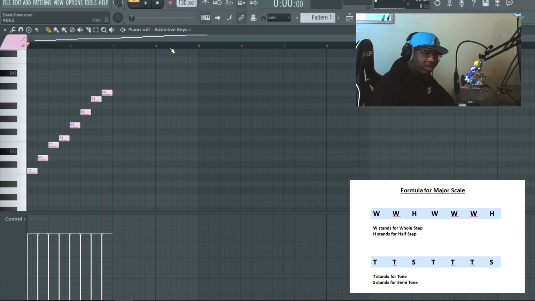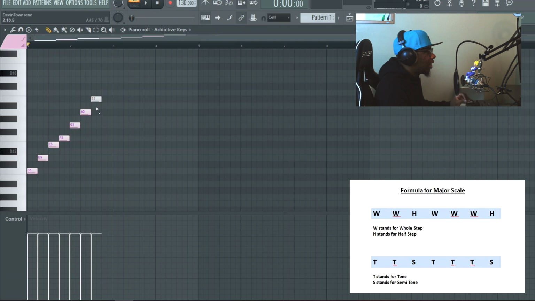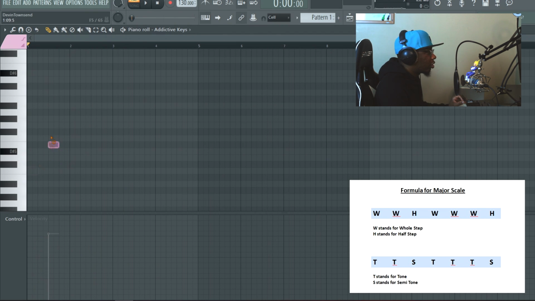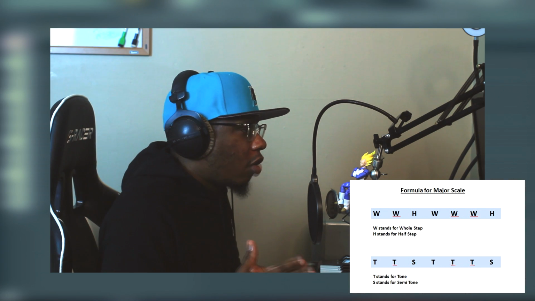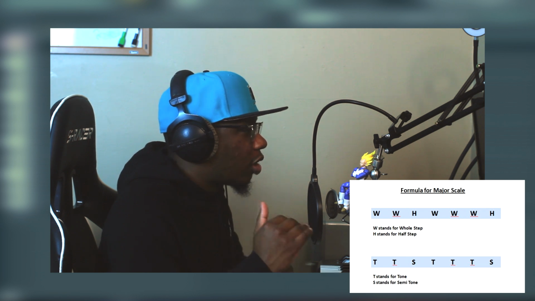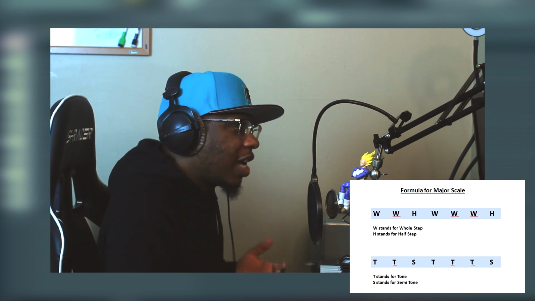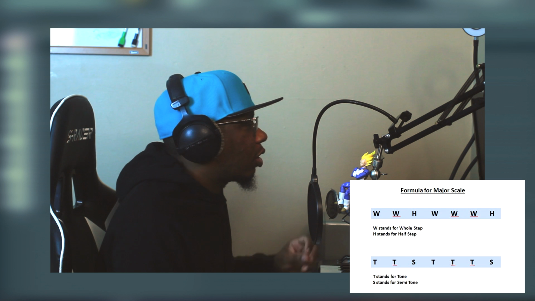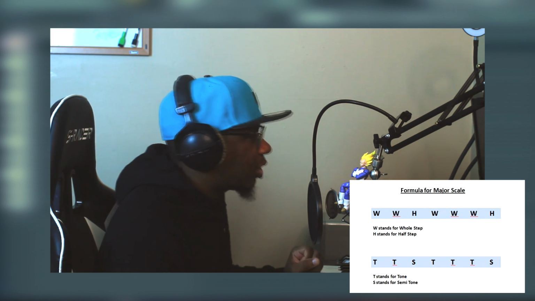That is a C major scale. Now, that is how the formula works for any major scale. So you can build a major scale on any other key that you choose to be the root. And again, we only did 1 octave because those notes in that 1 octave are going to be the same in every other octave. So with that being said, let's try another one.